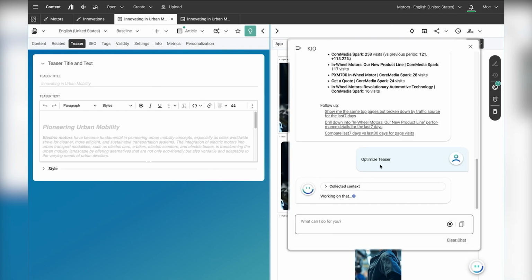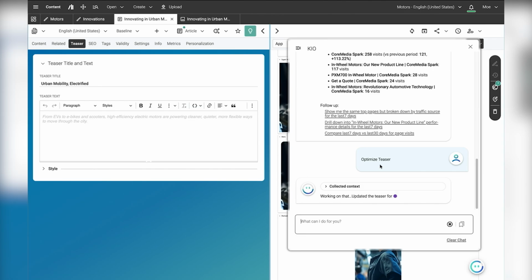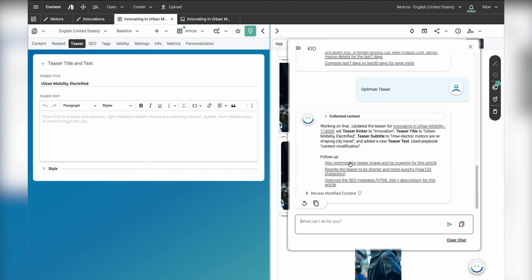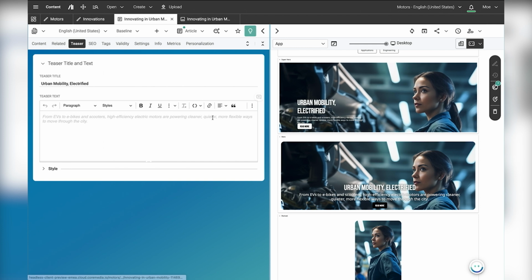You see here, when I have a prompt, optimize the teaser, then KIO collects the context here. You can see that here. KIO tells you what it does. And there are also follow-up actions. So you don't have to type in everything or speak to it, which is also, of course, possible. But you can just select one of these follow-up actions. But let's see what KIO has created. Fantastic. This is now a shorter text that works fine. This is all great. For the users who know Studio already, you might see this little light bulb. That always indicates if something is not ideal or maybe even wrong.